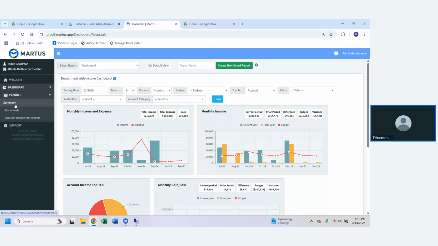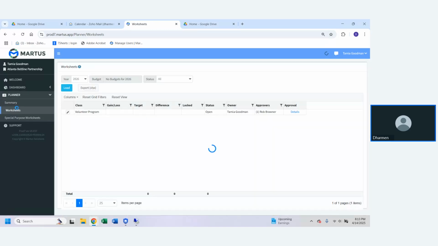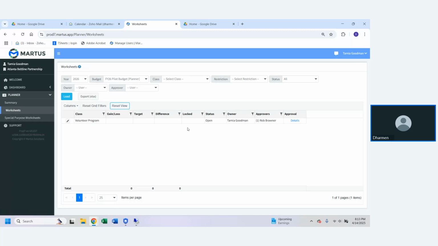Within the planner, Michael and I have created a mock pilot, you can call it a test sheet, so you can familiarize yourself with what the process will be when we are ready to actually go through the budgeting process. This is not the final budget for fiscal year 26. I repeat, this is simply a test training budget scenario. That's why it's called FY26 pilot budget. It's simply meant to get you accustomed to this.